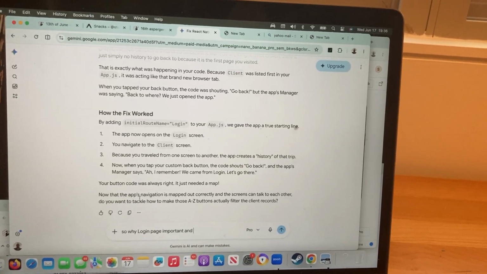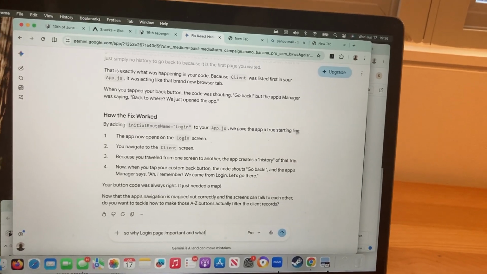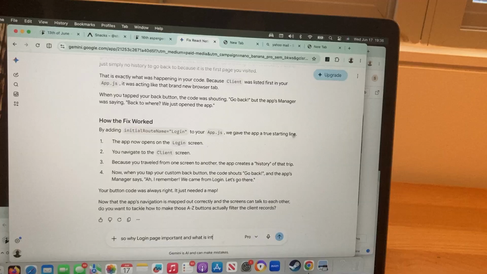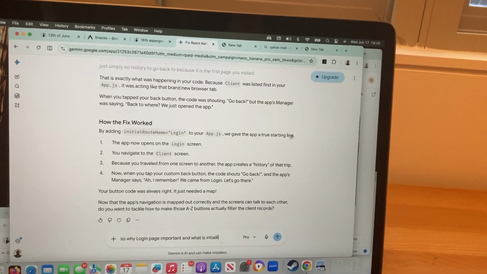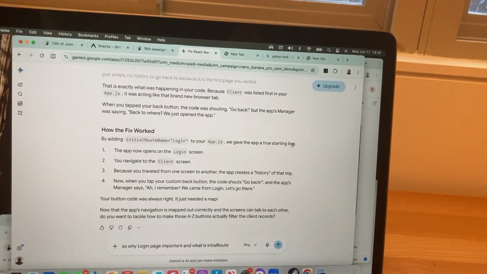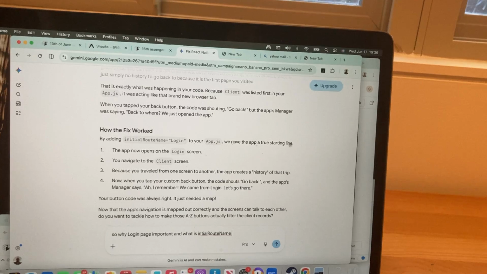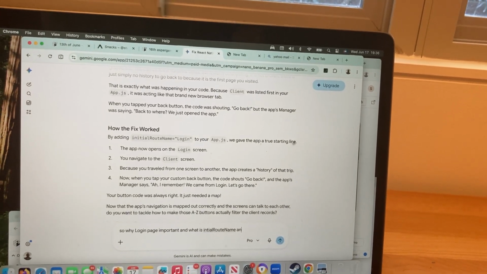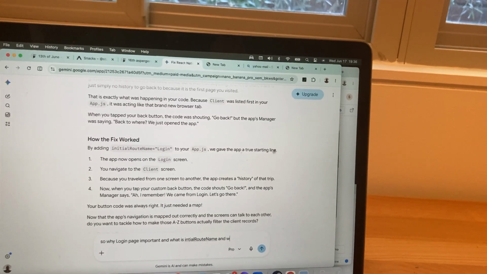What is initial route name? And why do I need it for a mobile page?